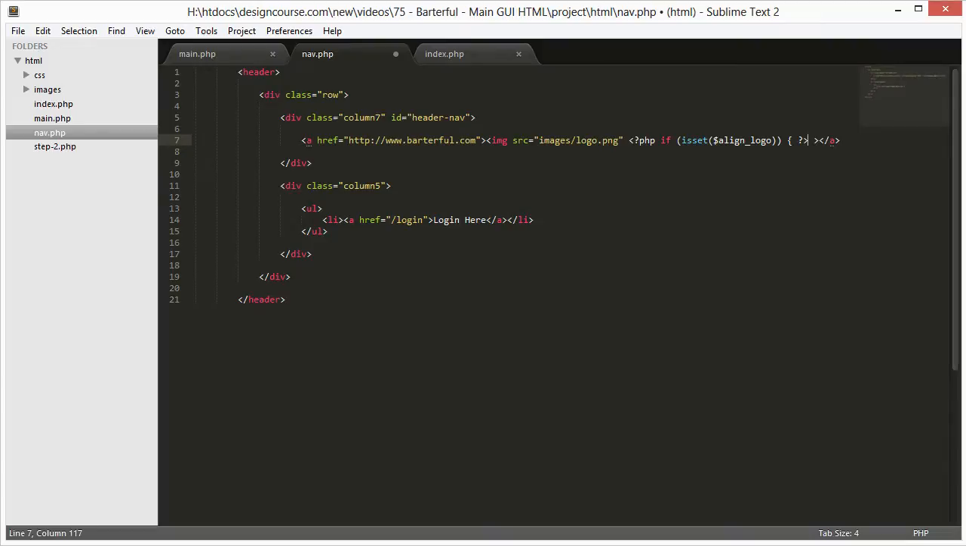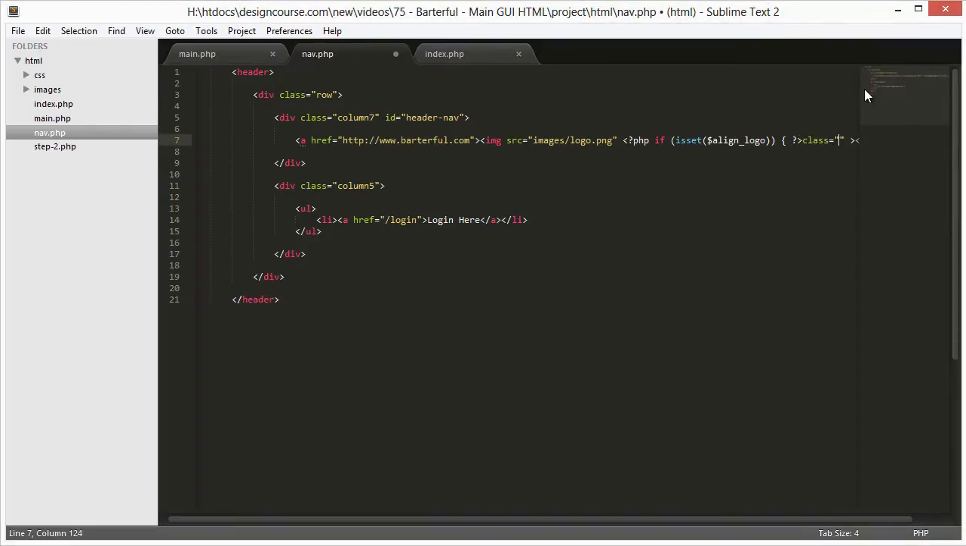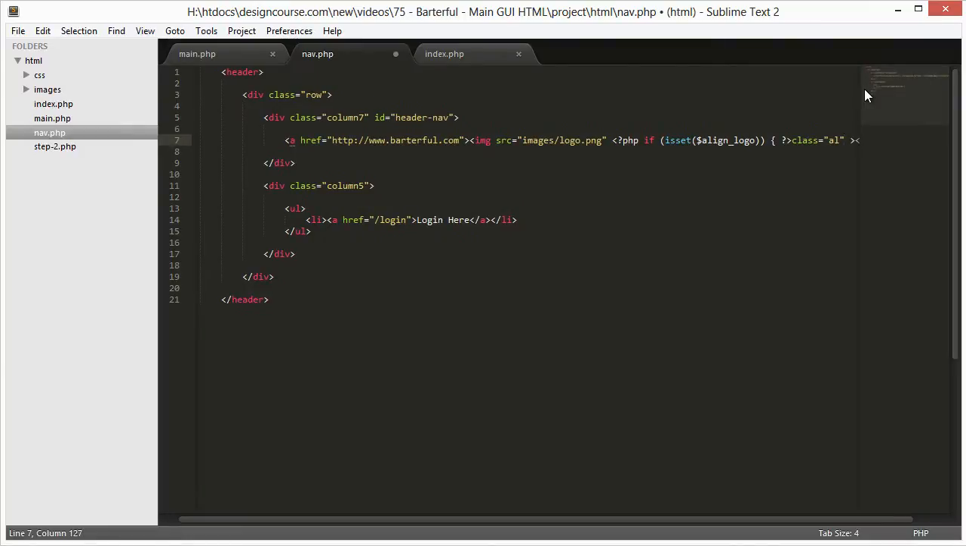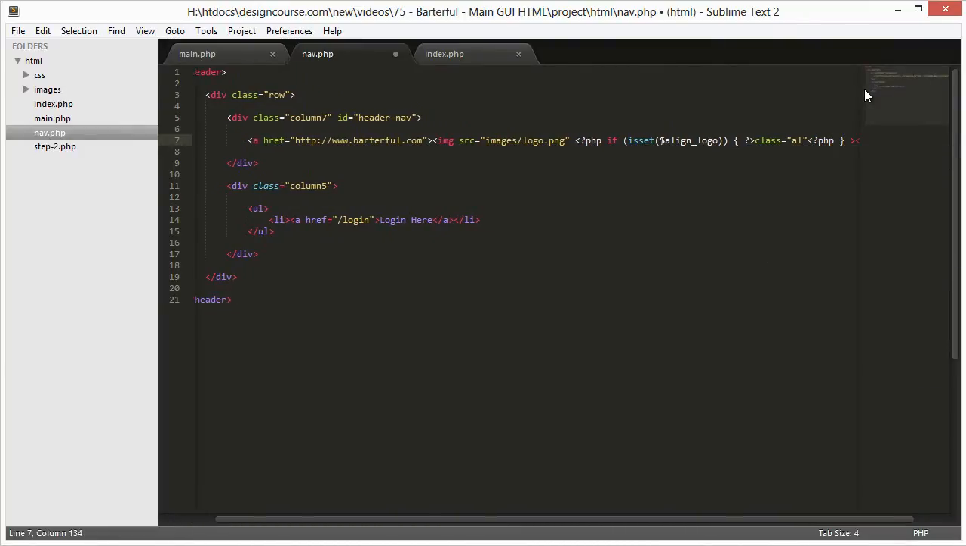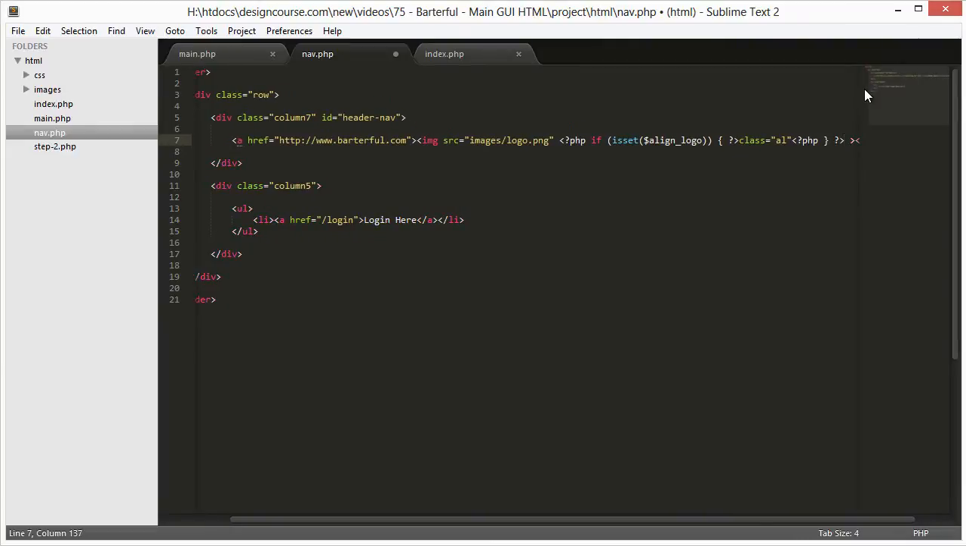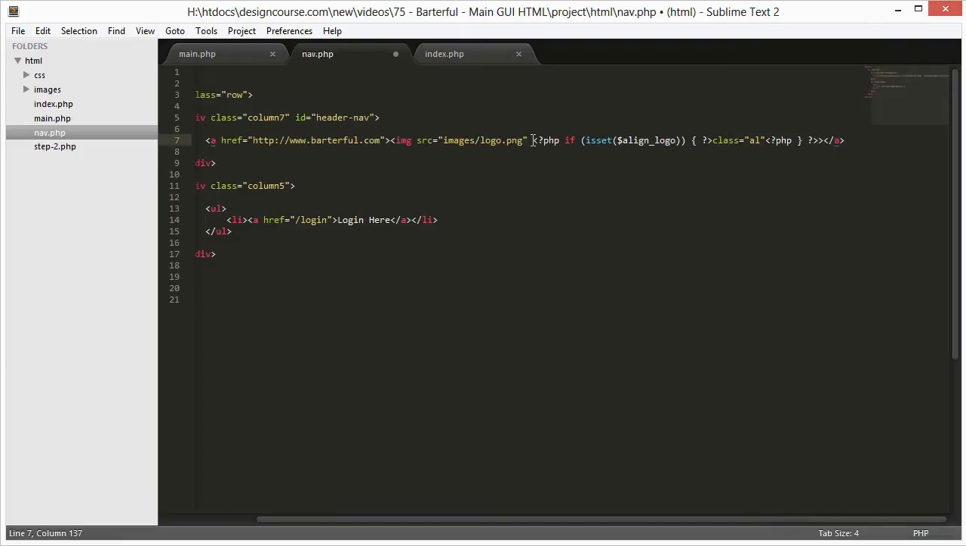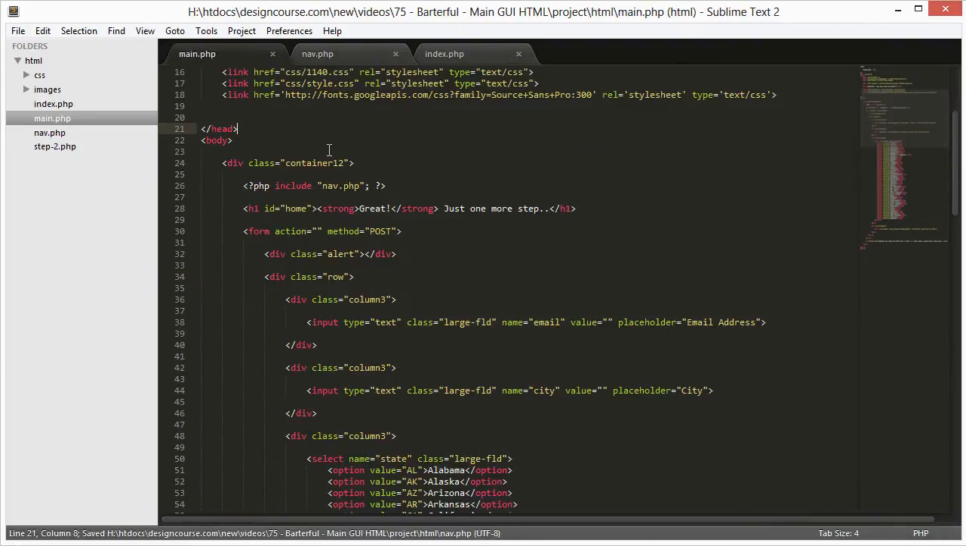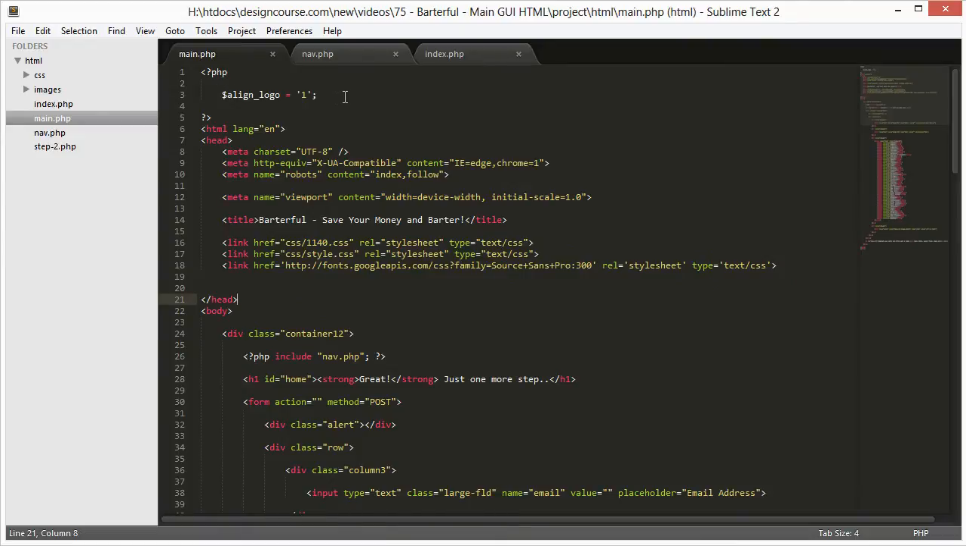So we're going to have a class. Class equals, I'm just going to put AL for align logo, and then open PHP back up, close that bracket, and there we go, close PHP. So this is what yours should look like basically. All right, so save that. And up here we have align logo equals 1.